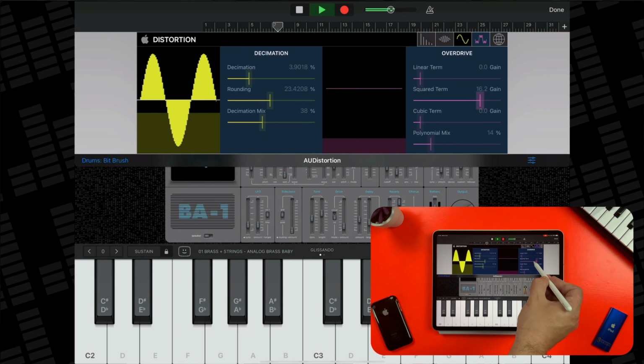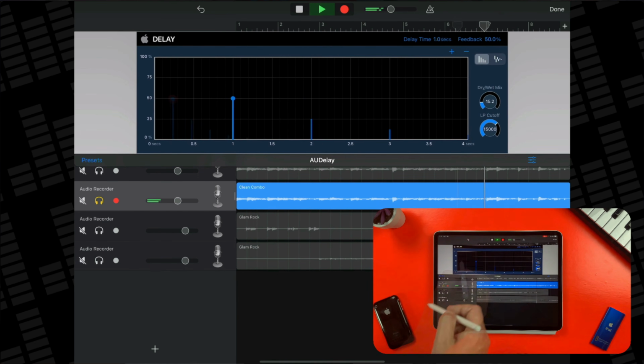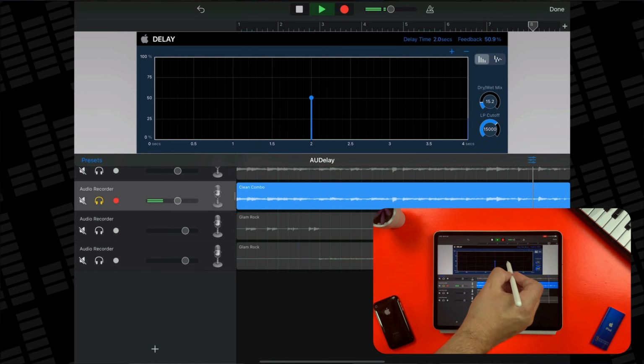So those are 3 hidden Apple Audio Unit plugins that I think are worth trying in GarageBand. AUDistortion is great for adding grit or completely mangling a sound. The AUDynamicsProcessor is great when you want more control over compression and gating. And AUDelay is great for everything from subtle widening to huge repeating echoes.